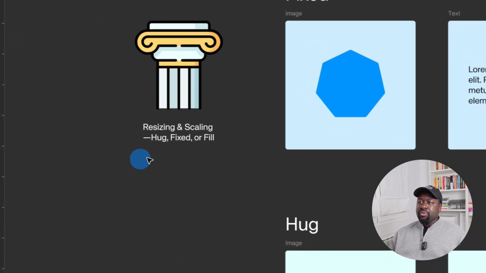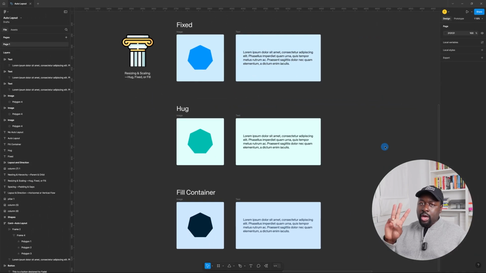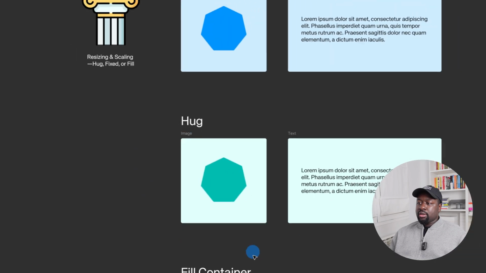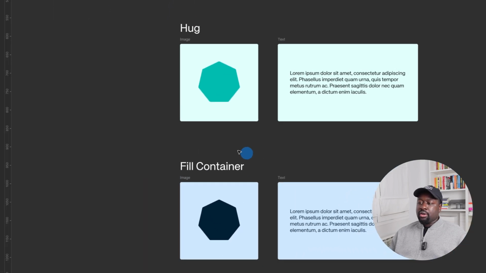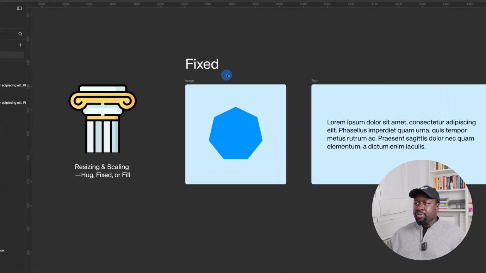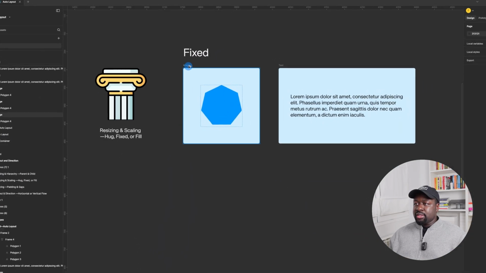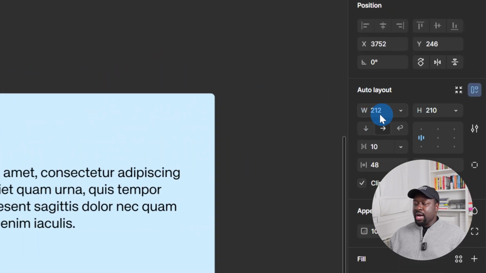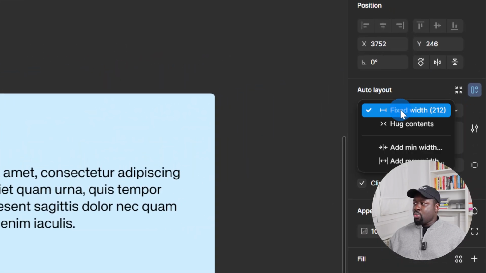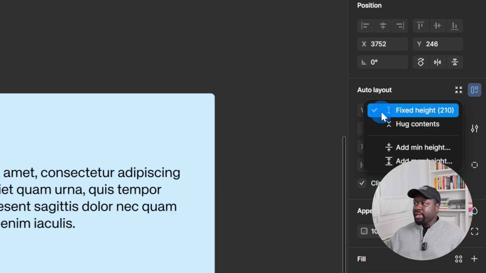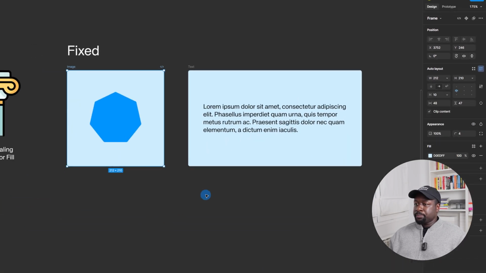Now let's talk about resizing. And we have three options: fixed, hug, and fill container. I will explain each. The first option I will explain is fixed. So if I select this frame, and then I go here in the properties panel, I can see how it's set to fixed, because when I click on this arrow, I can see how the width is set to fixed. And then when I click here, I can see how the height is set to fixed as well.